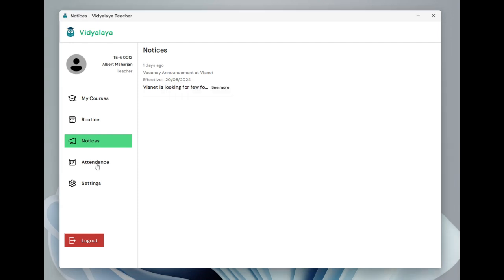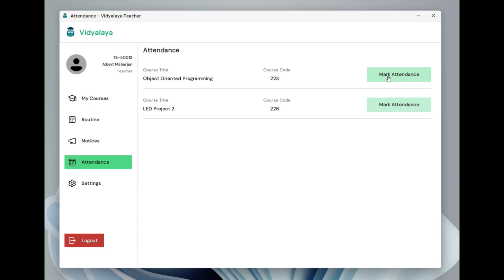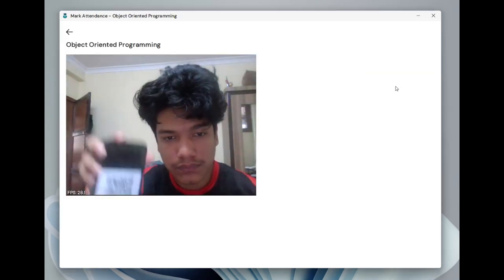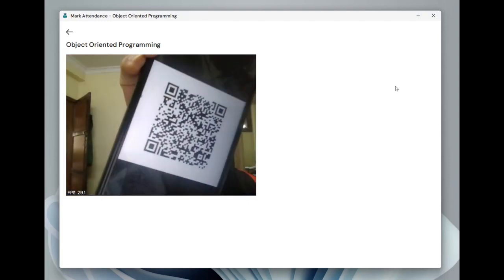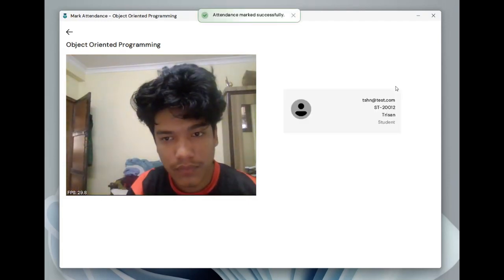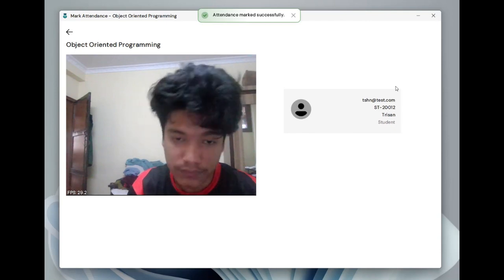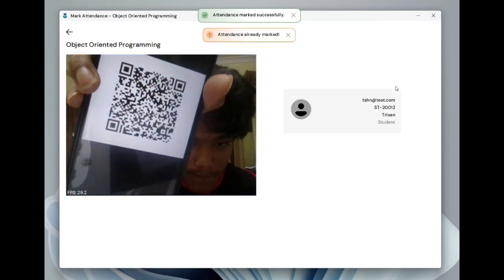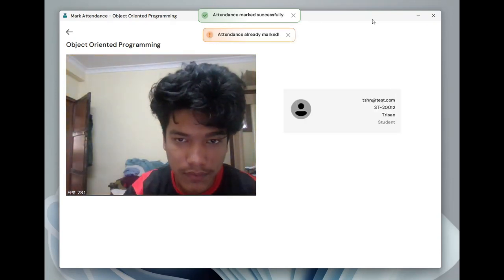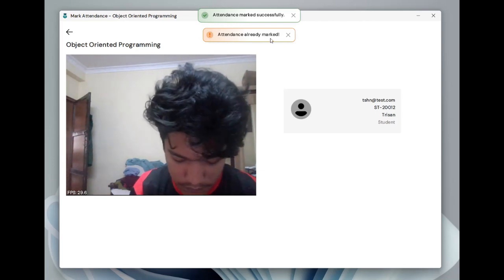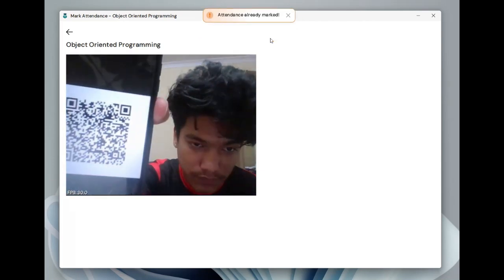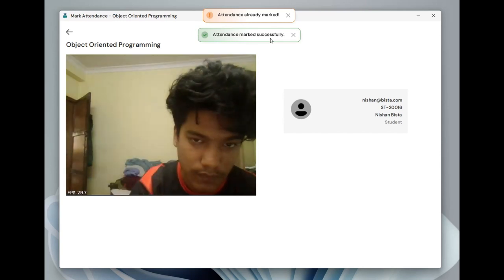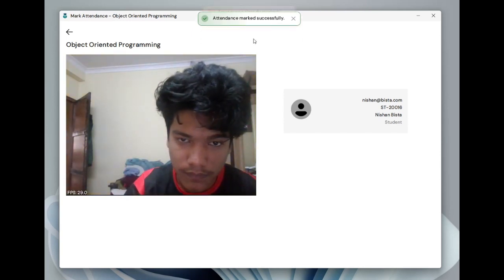So now let's move to the attendance page where teachers can mark the attendance of the module that they teach. So let's click on mark attendance and the camera module will be open and student need to show their QR code. So Trisan Wagle has been detected by the QR code and attendance has been marked. So let's again show the QR code of the Trisan. So it says attendance has already been marked. So let's show the QR code of another student. So the attendance has been marked for the Nishan Bista.